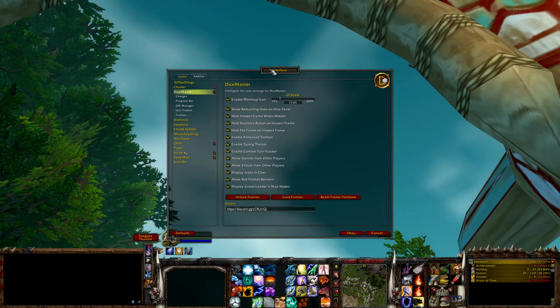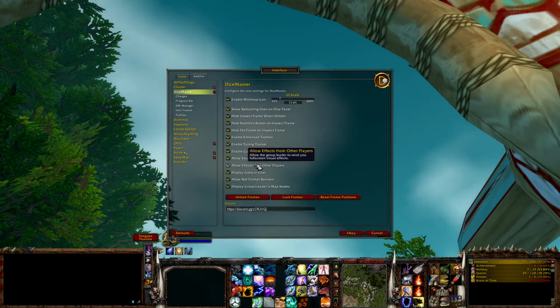So real quick, on this main page, you can enable or remove the minimap icon. You can change your UI scale. You can do all of these other things. I won't go through them all. You can hover over each one in order to determine what they do. I highly recommend that you select every single one of these in order to get the full experience.